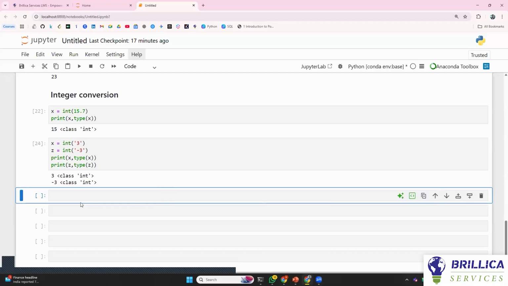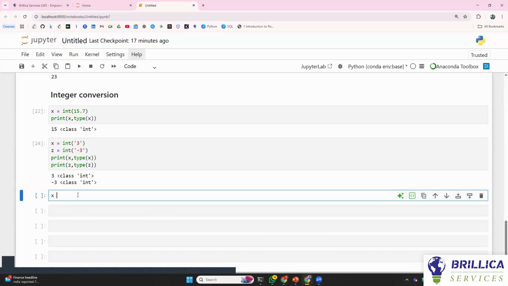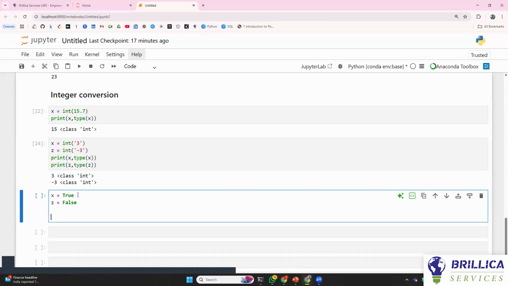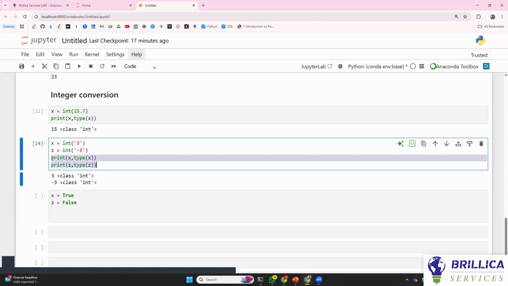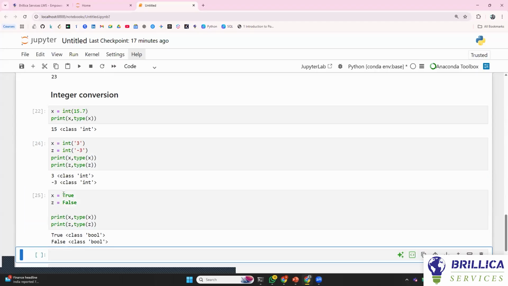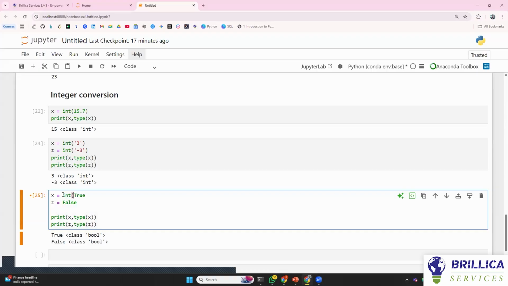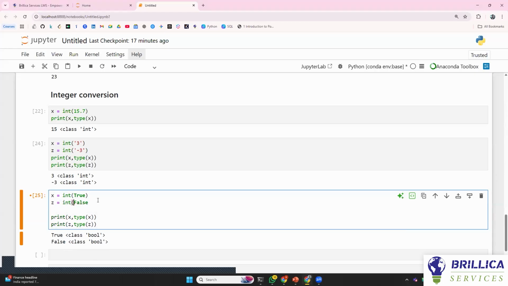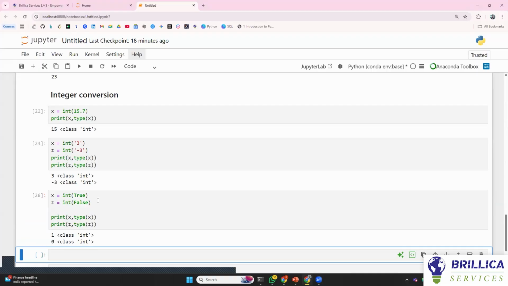Okay. Now the third point about integers: booleans are also convertible, which means boolean values can also be converted into the form of integer, right? If I write x equals true and z equals false, these are the only two possible values for boolean values. If I copy this and run it before conversion, it will return bool. But if we want to convert this into integer, we can specify int, and then the first one returns 1, the second one will return 0.